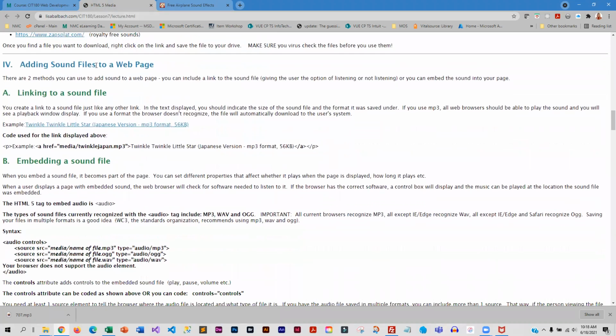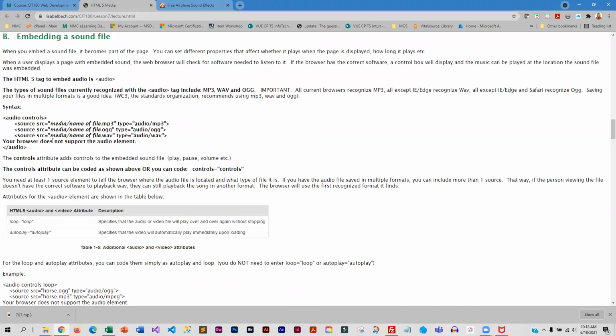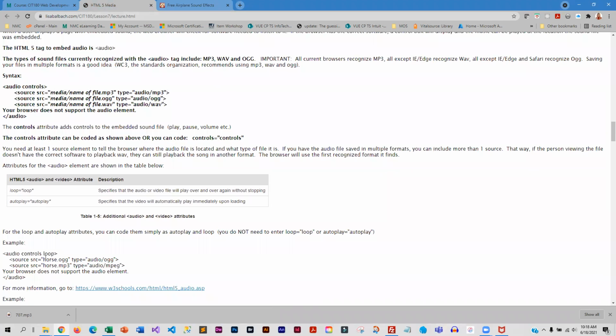To add the sound file to a web page, you can either link it, and this is just kind of like a normal link. It's just that you're linking in the sound file. Or you can embed it. And when you embed it, you are using the HTML5 audio tag. Okay, so this explains the audio tag and different attributes that you can add.